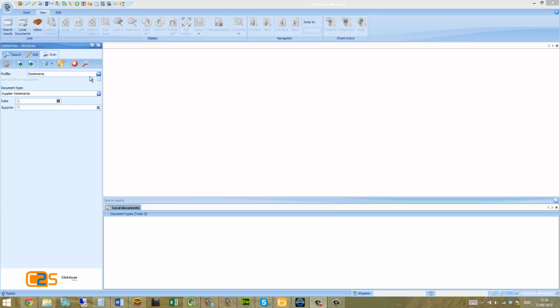Okay, so in this tutorial we're going to look at scanning. If you click into, you've seen the search button, the edit button, and now you've got a scan tab. The scan tab will only appear if you're down as a scanning user. So you have to have the right licensing and your admin has to have assigned you the scanning rights. If that's all correct, then when you log in you'll get this scan tab.